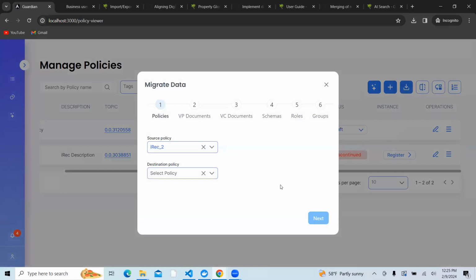Migrate data actually has six steps, where you can select the destination policy you want to migrate the data to. And then you can also select the VP documents which you want to migrate from the source policy to the destination policy. You can select the VC documents which you want to migrate. You can also select the schemas which are similar in both policies and migrate those schemas from the source to the destination. You can select the roles which you want to migrate from the source policy, and also the groups, if that particular policy involves any group implementation.